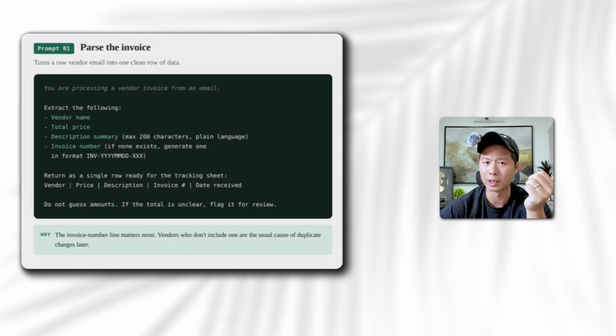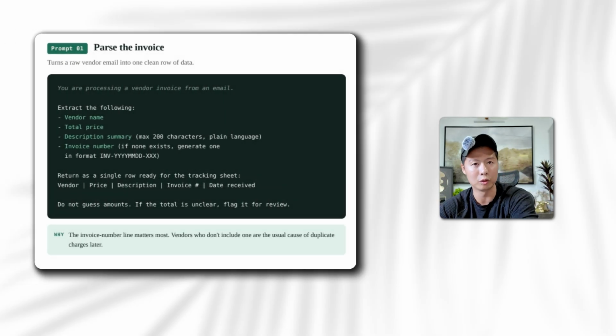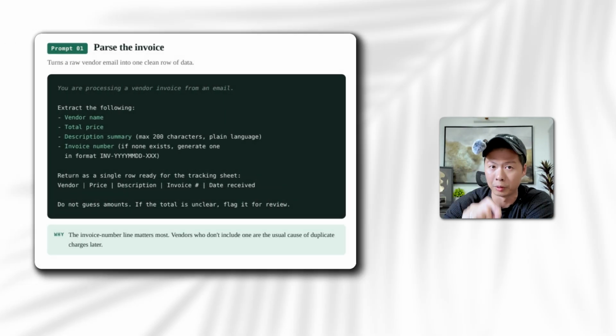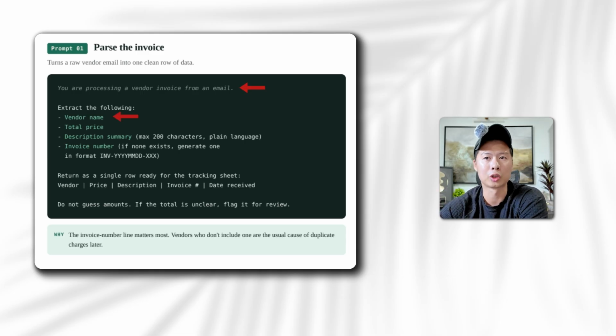The very first prompt that you should have to parse all the invoices from your inbox into your Buildium is: you're processing a vendor invoice from an email. Extract the following: the vendor name, total price, description summary, and I always put max 200 characters to fit into the rental owner statement format. After that, I always have the invoice number as well. If none exists, you always want to use a date, and then I also attach a property address in here.